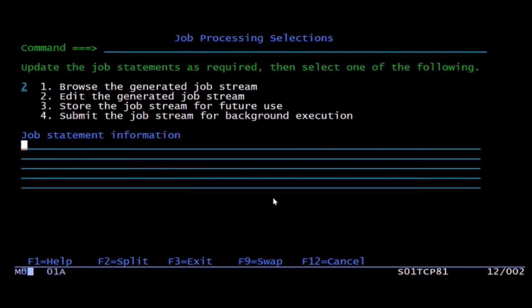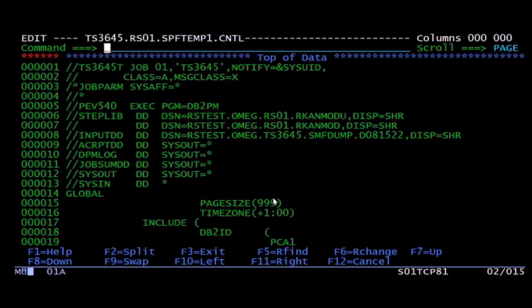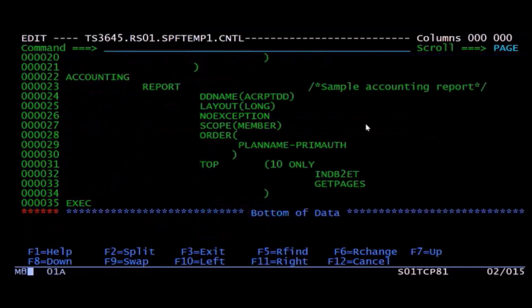Now we can go ahead and generate our job, review it, and then submit it. So I'm going to add my job card here. And then I do a final review of my parameters and make sure my input file is good. All my report parameters look good, so I can go ahead and submit this job.